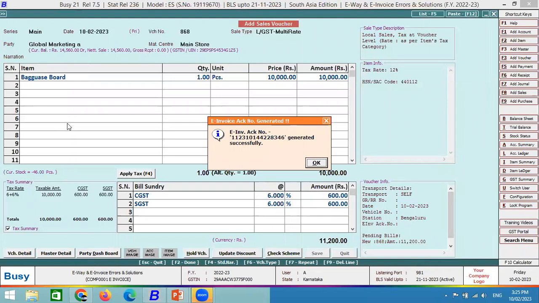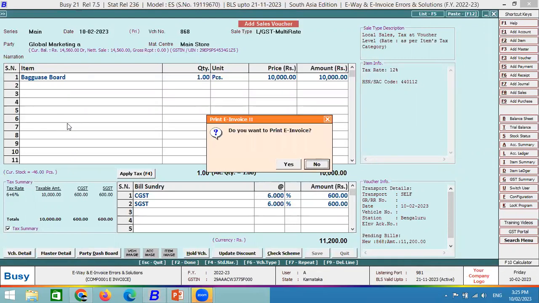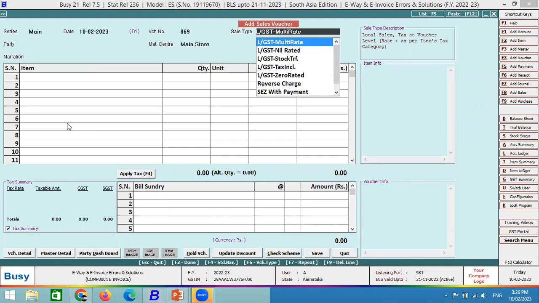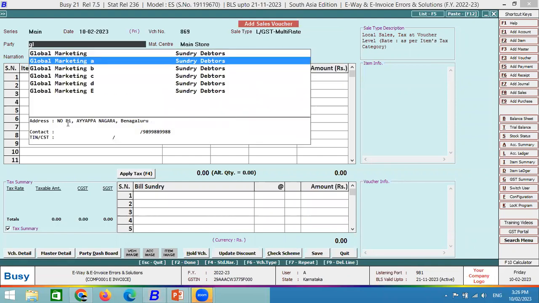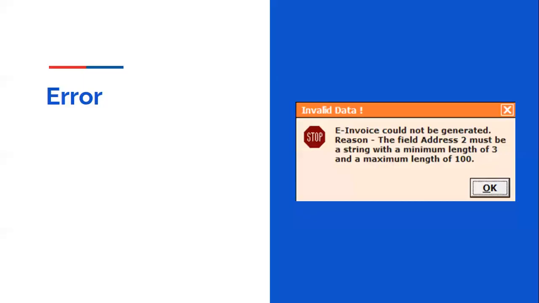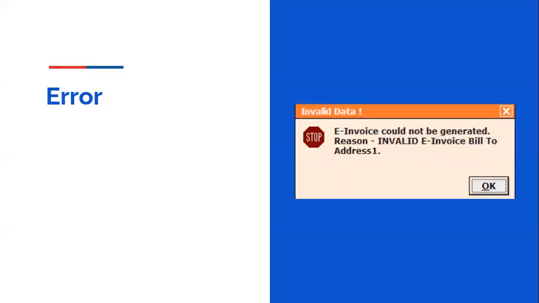So I hope the solution was clear for all of you. This is a very common error you will get, but the solution is just you need to check the party address properly. Is it clear? So now we will move to the next error message. So this one is clear.